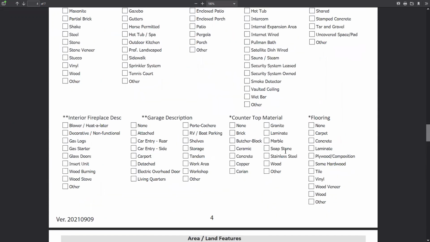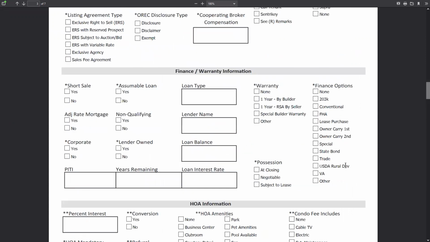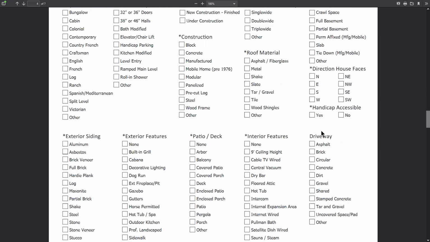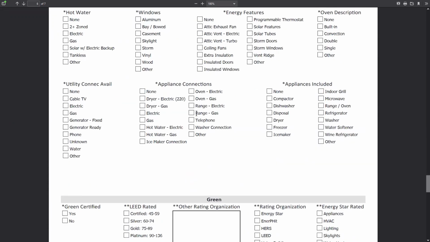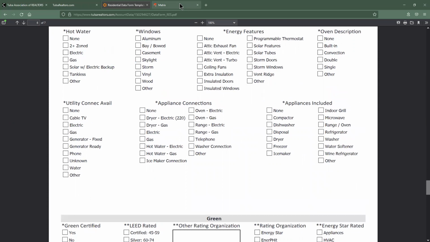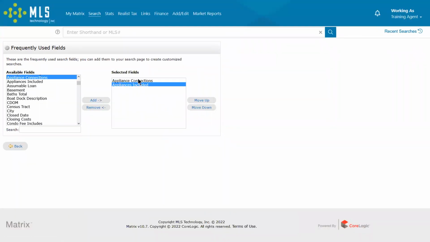So let's add those examples that I just made. We want to get gated access, that's under HOA amenities. We wanted the USDA rural development finance options. And we also wanted to see if it was a gas range, gas stove. Perfect. So that's appliance connections. So we're going to start off. In my case, I'm going to add appliance connections here, and then I'm also going to hold down Control and select appliances included. I can add both of those at the same time. So both of those have been added.